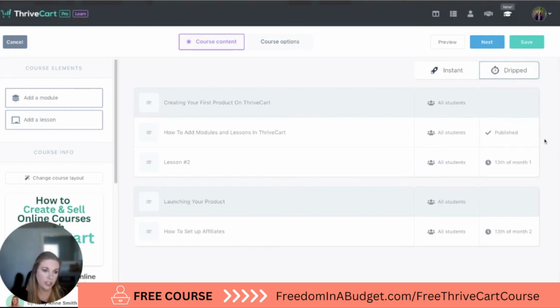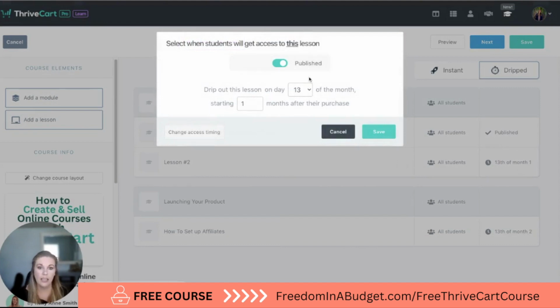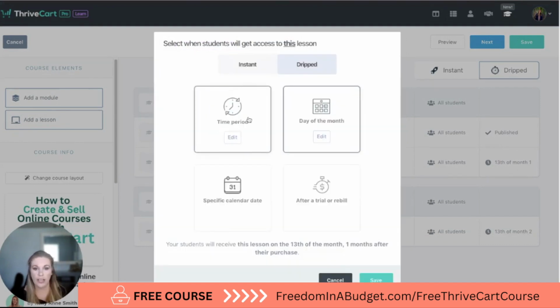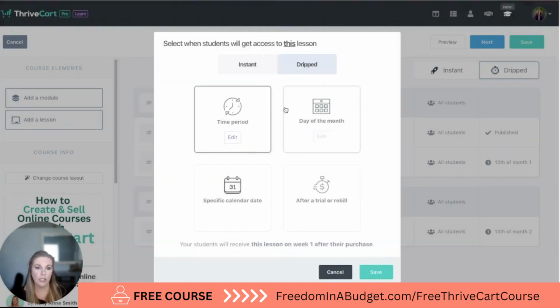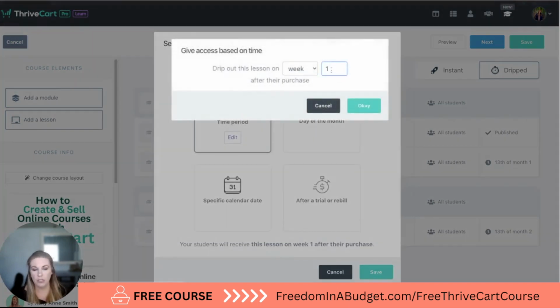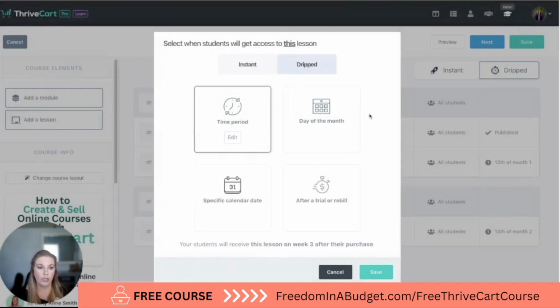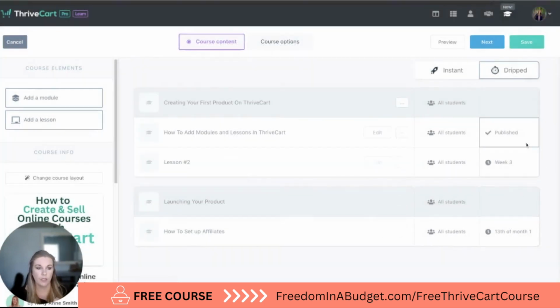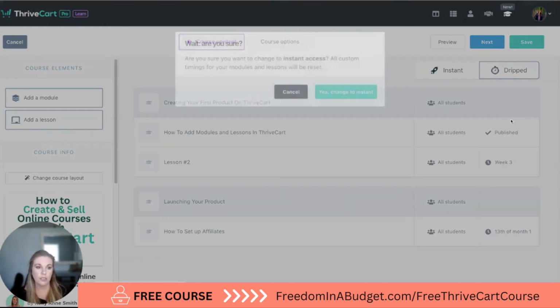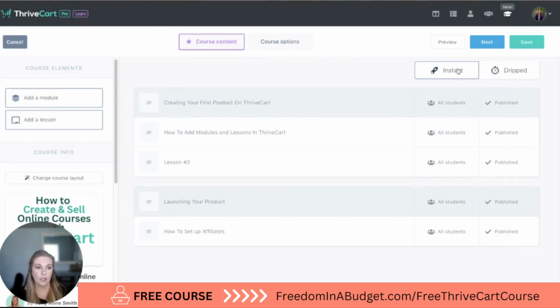And you can see here that this lesson that's highlighted is the 13th of the month. So we can edit that as well, and that's published or draft. And we can change access. So we can say time period. We can say, let's do after week 3, this is available. Or what we can even do, let's do this. So we can do, this is published. This is instant access, save, instant access, saved. And then we want this lesson.